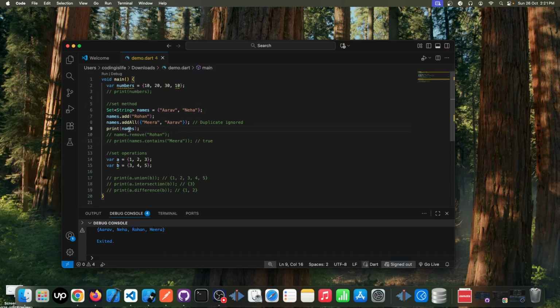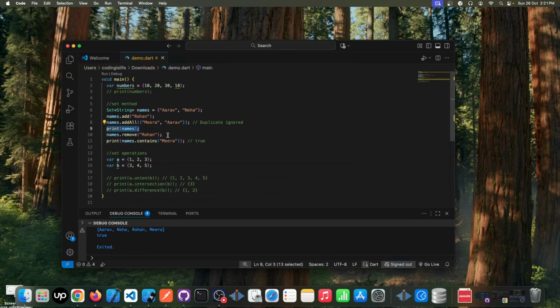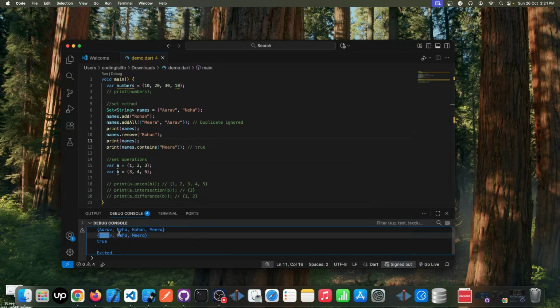Then check remove. What do we do? We remove Rohan. Then check. See, Aaron, Mia, and Mira. Rohan is removed after this operation.